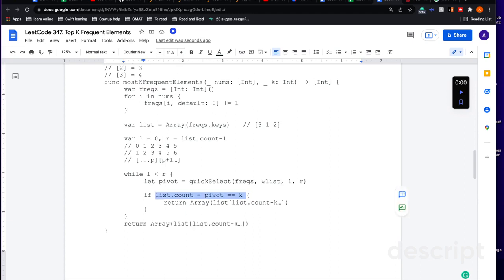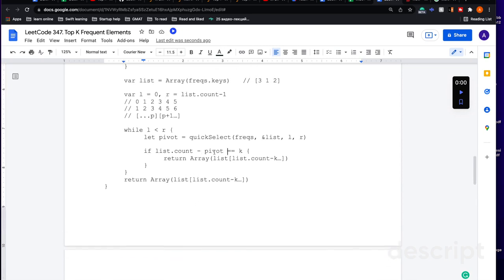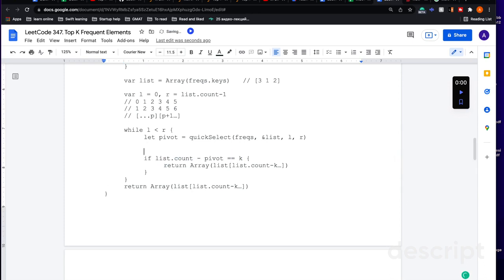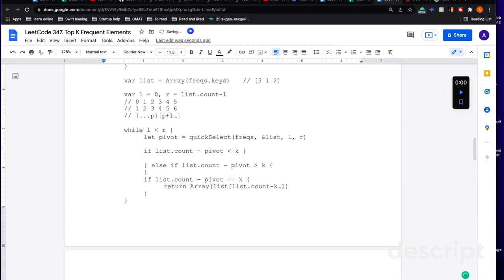But this is not the most frequent case. The chances are that we pick our pivot randomly, so the chances are that this case is going to match rarely. So we don't want to start with it. We want to start with the more general case. If list.count minus pivot is smaller than k, and then else if list.count minus pivot is greater than k. I think those two cases are going to happen much more often than this case. So at the end we can just say this, and we don't even need this if inside.